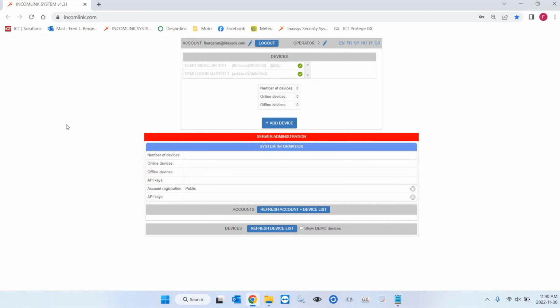If you don't have any devices listed, now what you need is the ID of your Incomlink device. The ID is printed underneath your Incomlink device. So this is the ID I need to enter when you add, okay? By default, there is no password to connect to the cloud server. Obviously, after adding the device, we suggest that you change the password to a more complex password, and then the device will be safely added to the cloud.